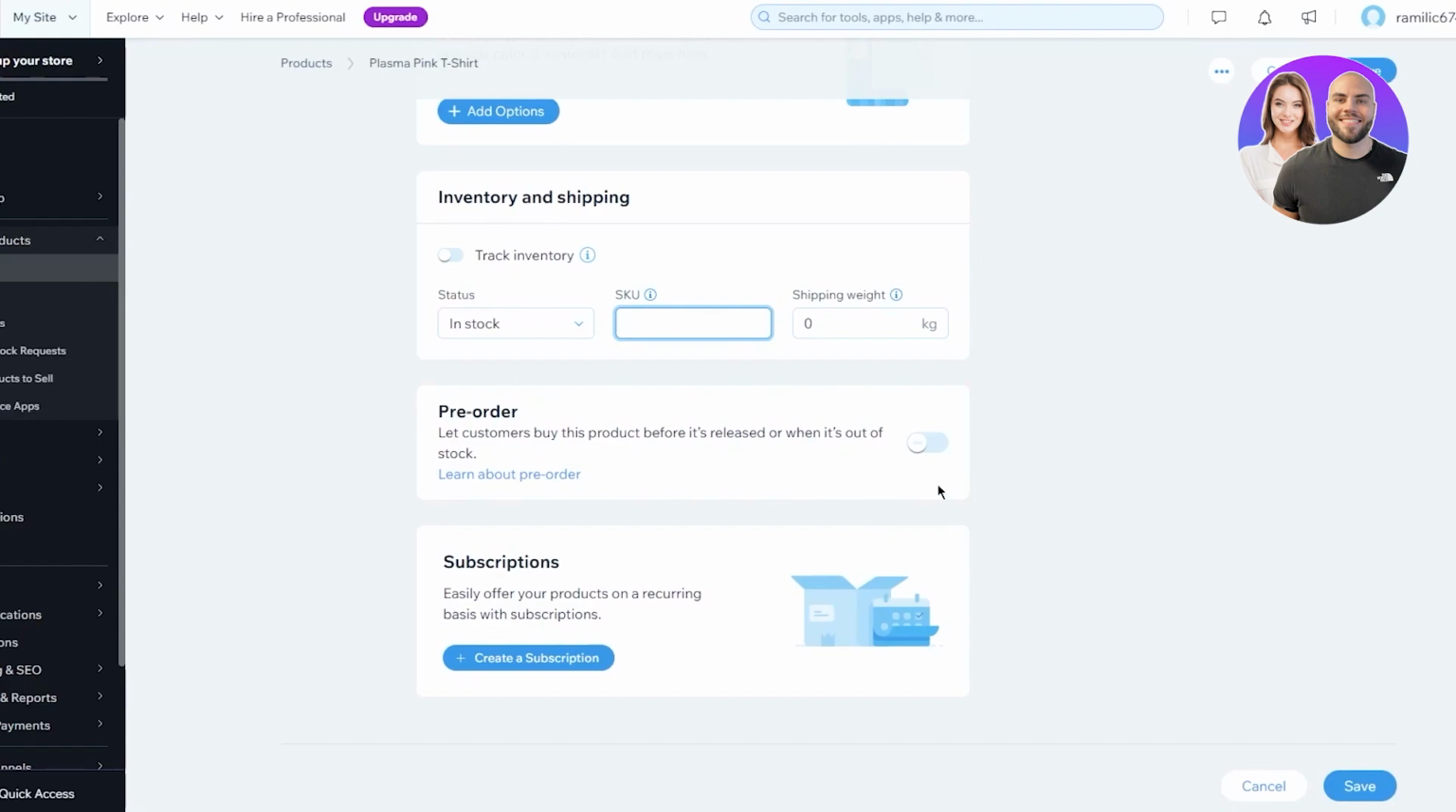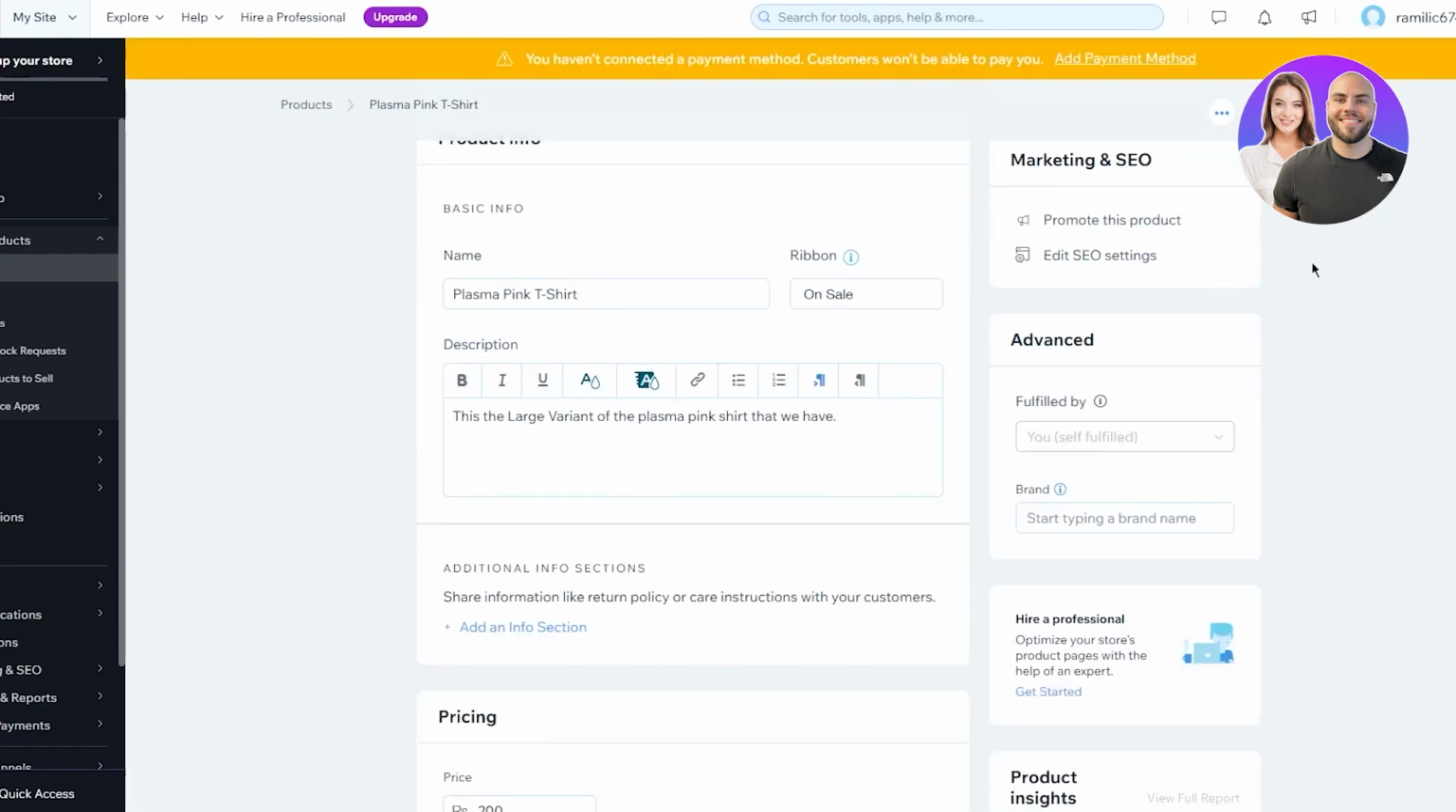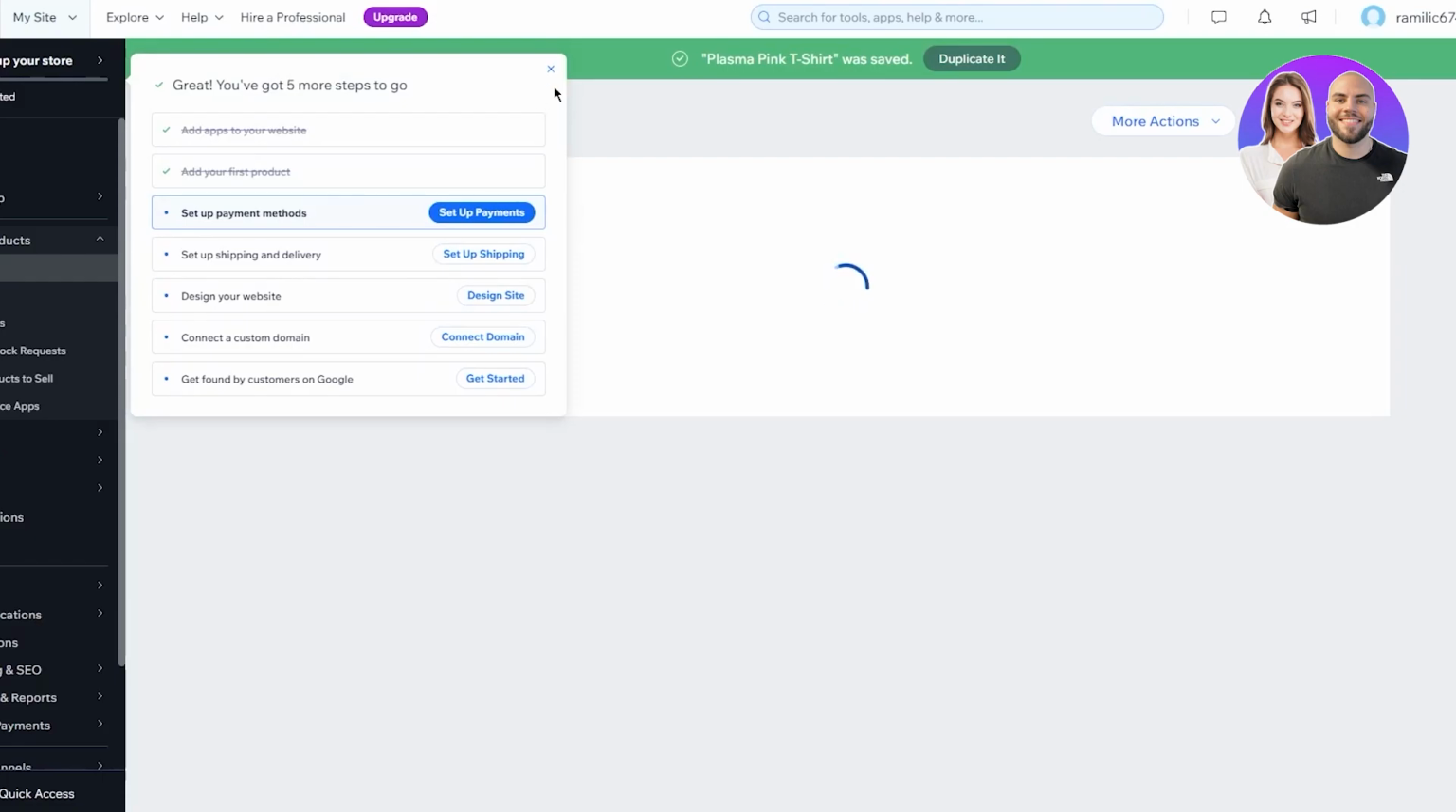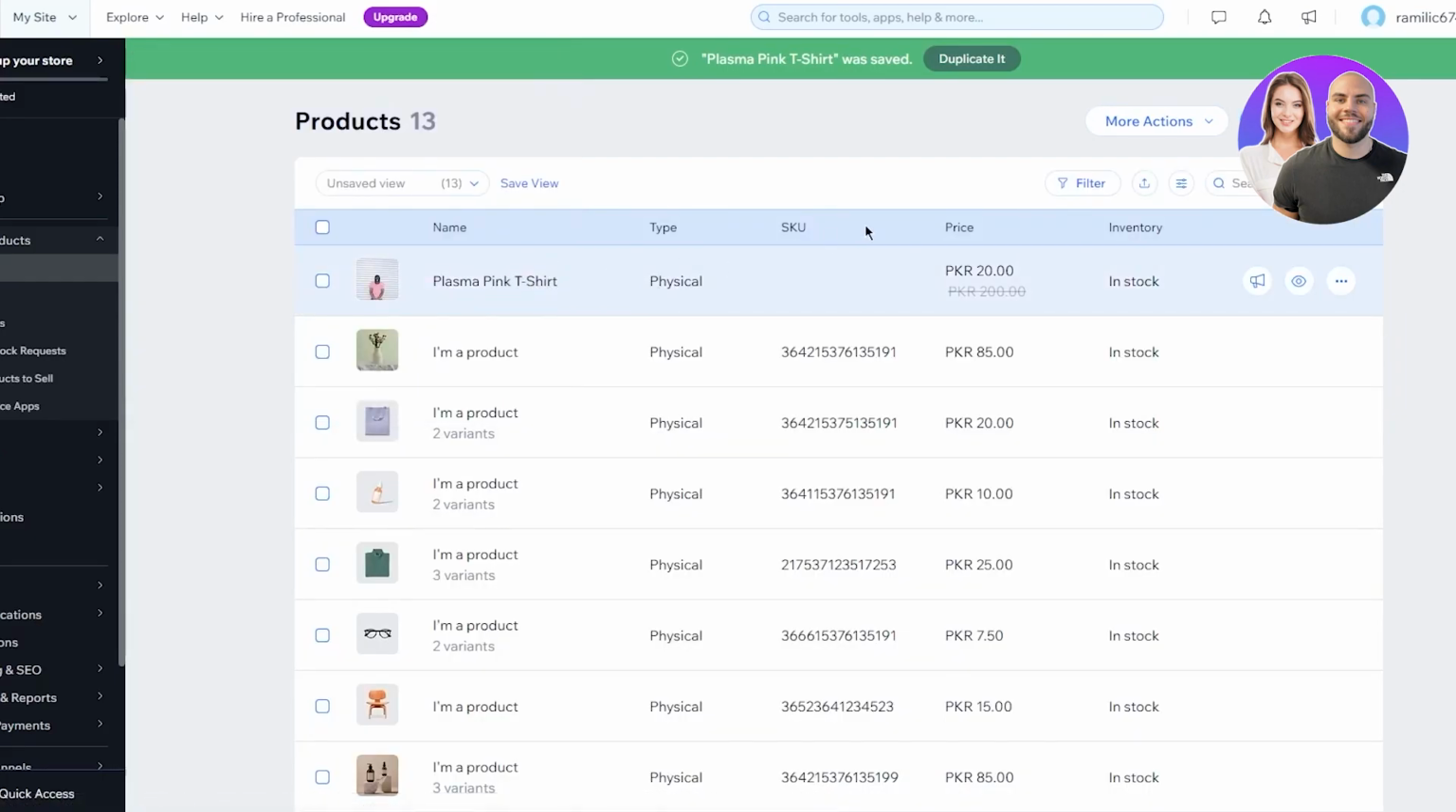And you can also set a pre-order. If it's not out right now, you can choose the pre-order section. What that's going to do is allow people to actually pre-order the product before it's come out. And once you've done this, just go ahead and save the product that you just added. And once you do, there you go. You've added your very own product now.